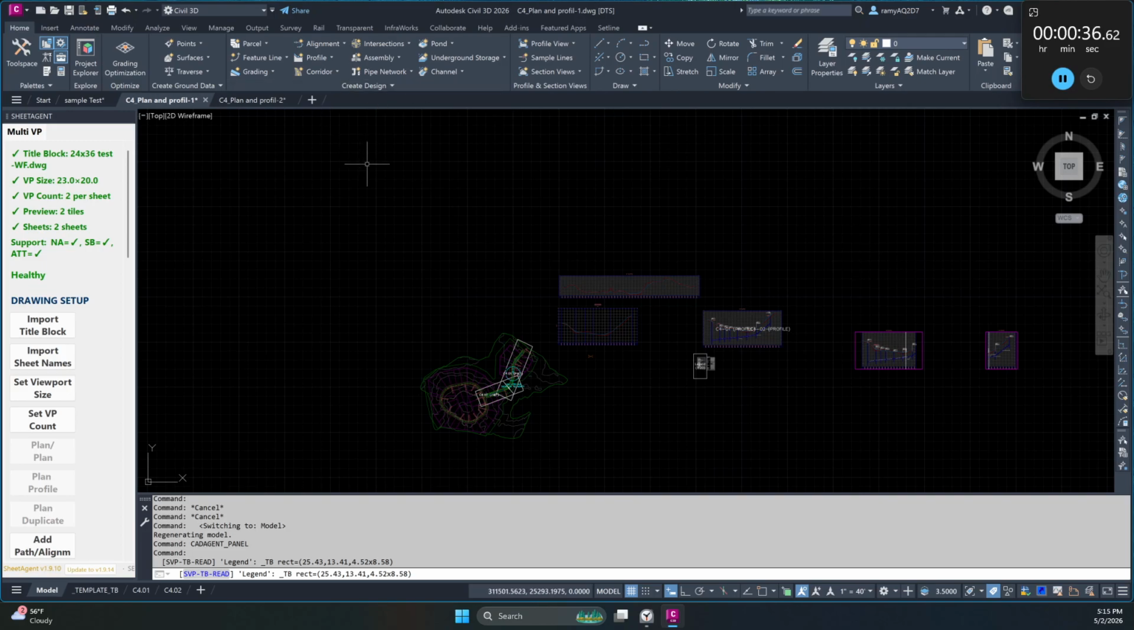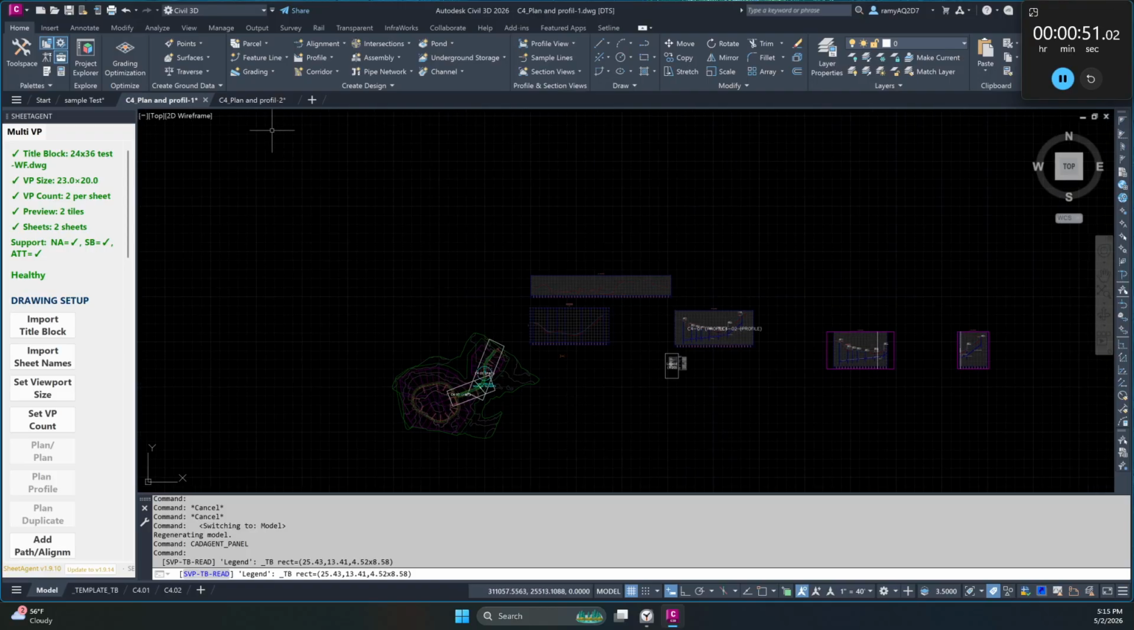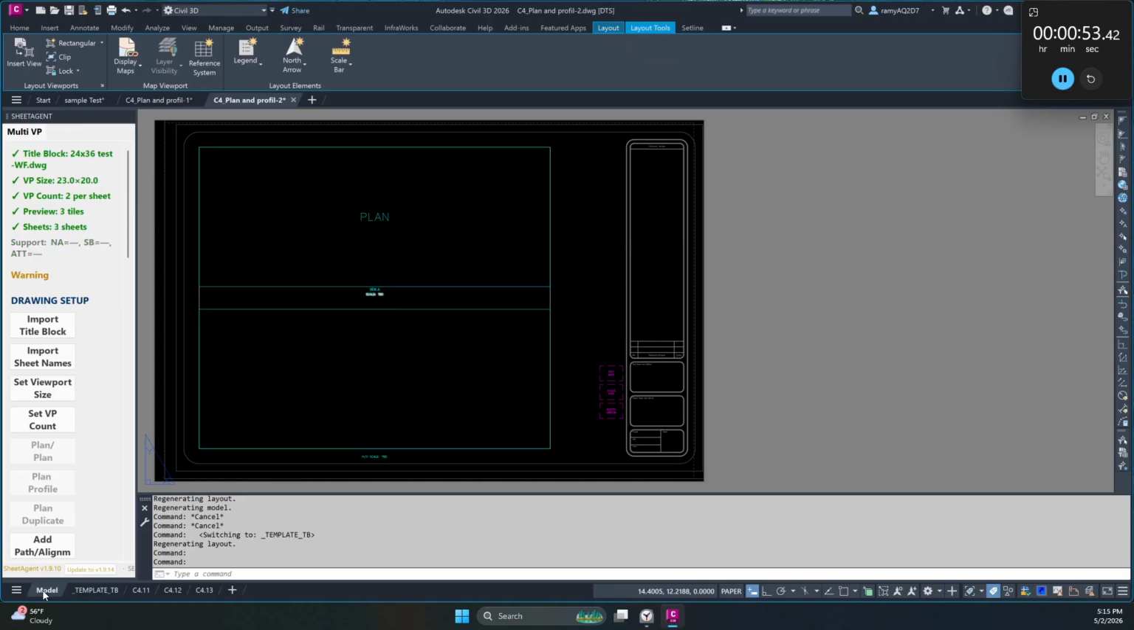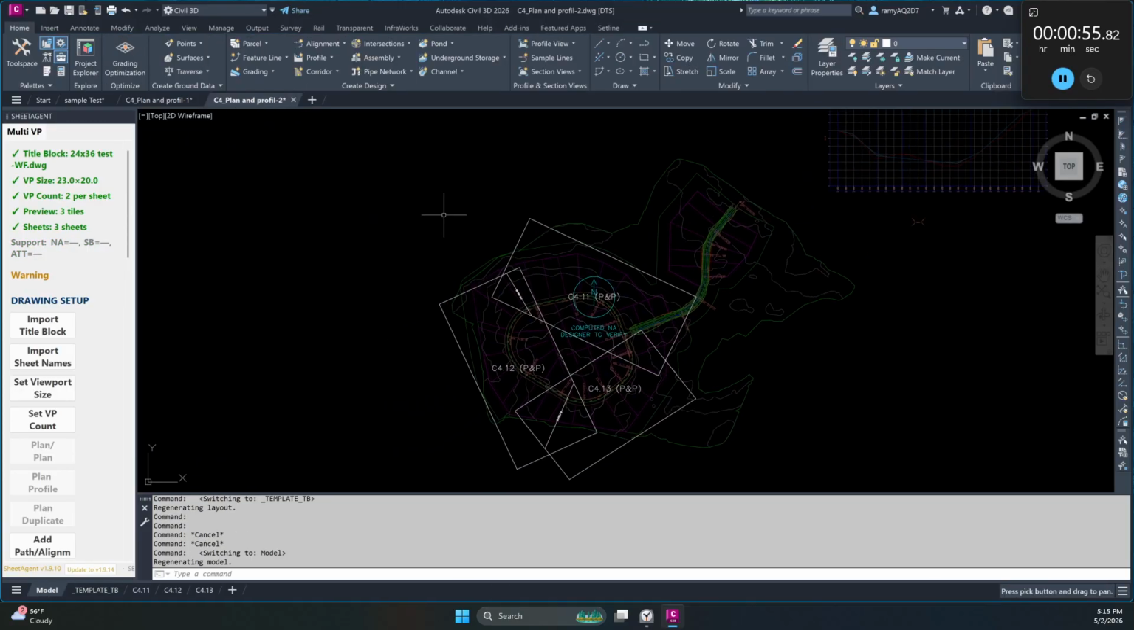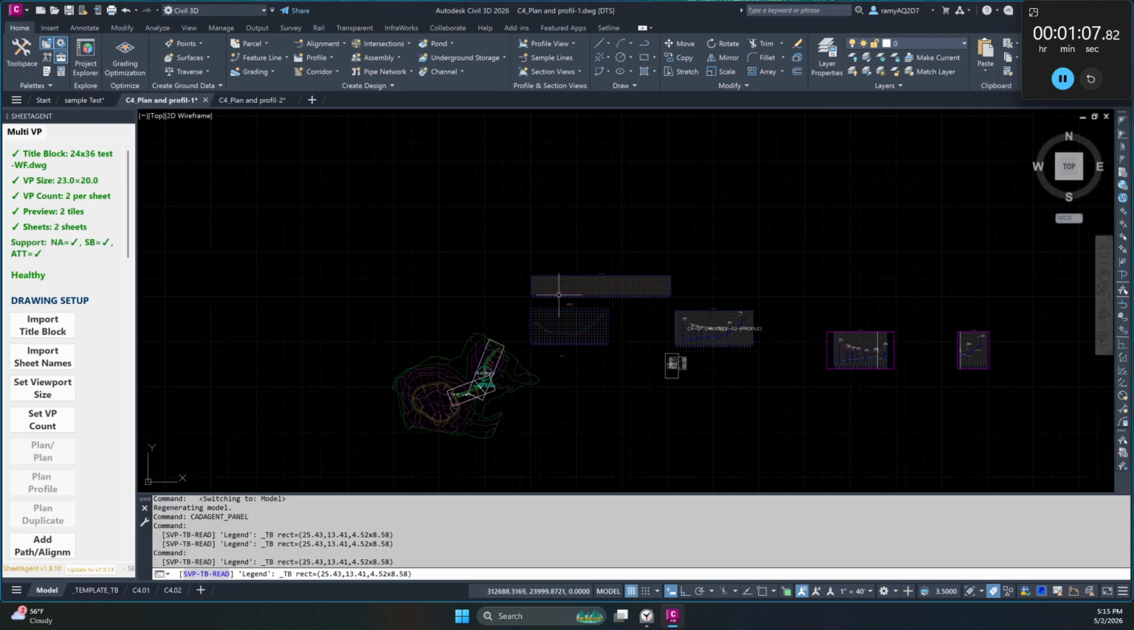So first things first, what to do. Before we go to key plans, the basics: I currently have two drawings. I have profile one working on alignment one, which, if you watched the plan and profile video, is what we created before. And I have plan and profile two, which is for alignment two. I have C411 to C413 on alignment two, and 01, 02 for alignment one, just so the sheets are different from a naming perspective.